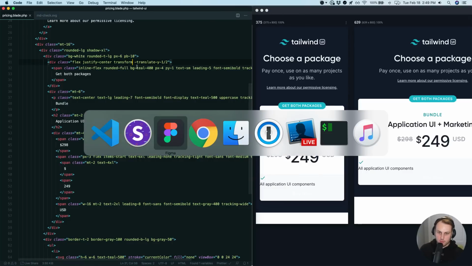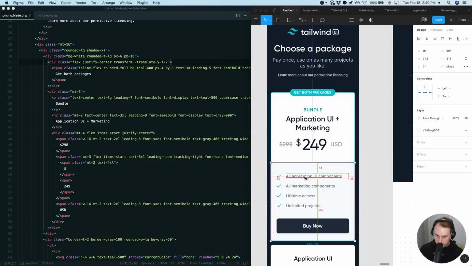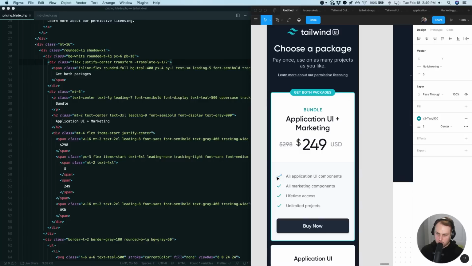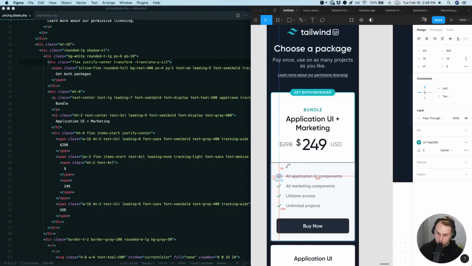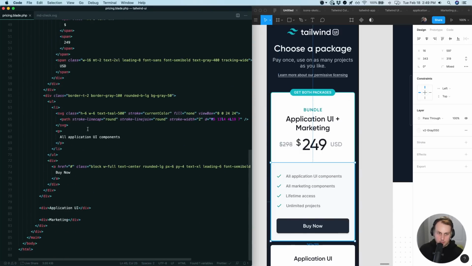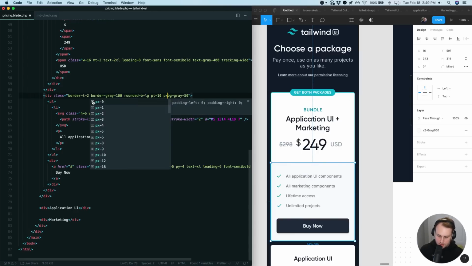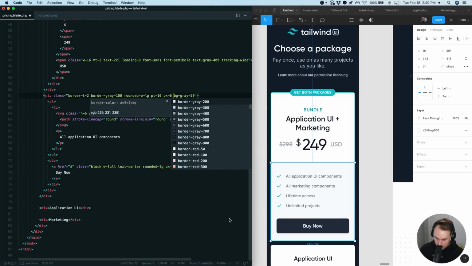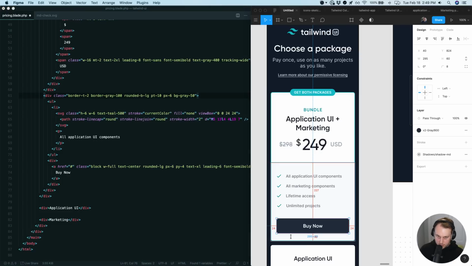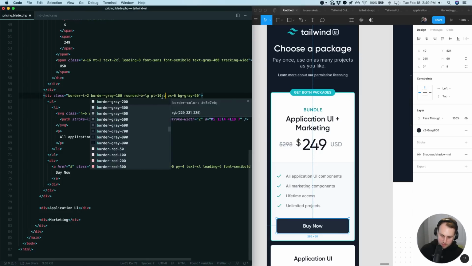All right, so let's just move on to this stuff now. So here we've got 43 and 25, 27. Okay, so we'll just go with 40 pixels of padding. PT10, PX6. And what has he got below here? 32, PB8.